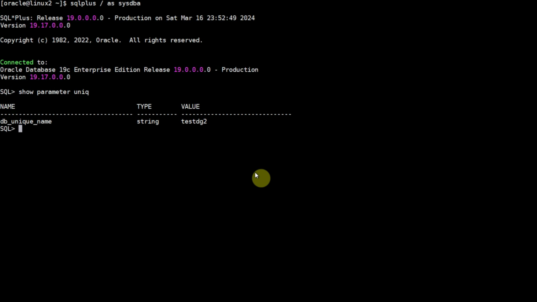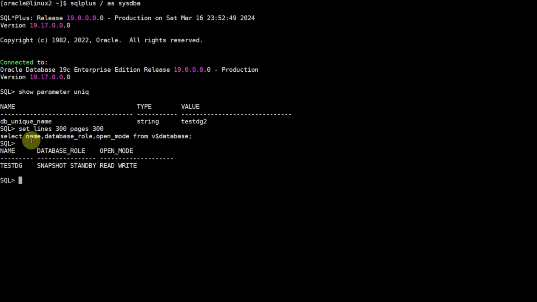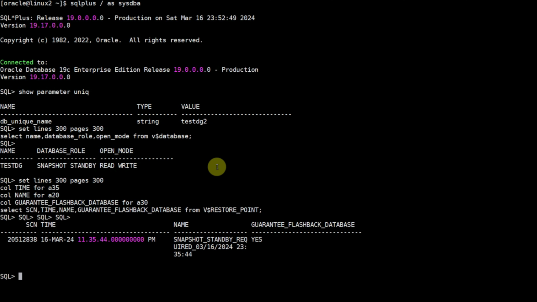Let's check the role first using select name, database_role, open_mode, and here we can see that the database role is snapshot standby and the open mode is read write. Now I want to show you something interesting here, and that will be from our v$restore_point view. Upon querying, select SCN, time, name, guarantee_flashback_database from v$restore_point.